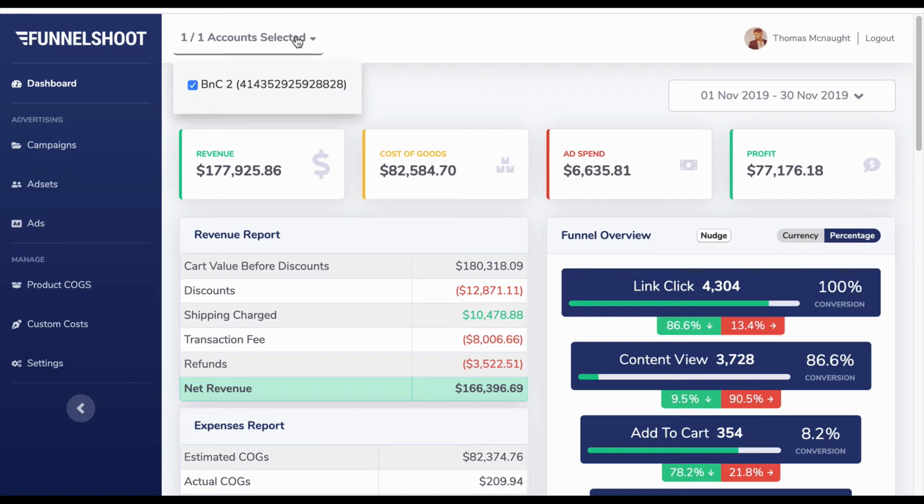Now we can have up to 10 in here in the Funnelshoot dashboard, and these all feed into this tab here. So whatever ad accounts you've got selected will be in the ad spend, and this will be in the time range that you've got selected here.